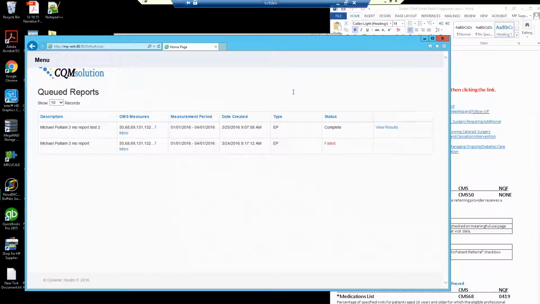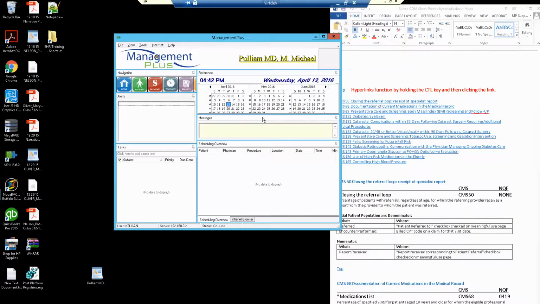No problem at all. If you close this out and you have your report running, don't worry, it's still going to run because it passes the data to the CQM Solutions company, and you do not have a performance hit on your server. So your Management Plus will not be slowed down by running this. Unlike the normal meaningful use report, it will take a hit on your server. If you have a lot of users running, you might notice things are a little slower. But with CQM Solutions, it will not do that.